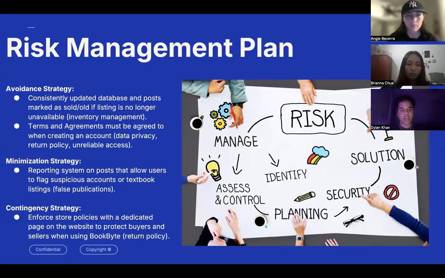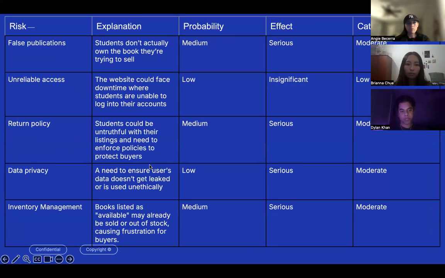For our risk management plan, our avoidance strategy is to consistently update the database and mark posts as sold or old if the listing is no longer available. And terms and agreements must be agreed to when creating an account. Our minimization strategy is a reporting system on posts that allows users to flag suspicious accounts or textbook listings as false publications. Our contingency strategy enforces store policies with a dedicated page on the website to protect buyers and sellers when using BookByte.